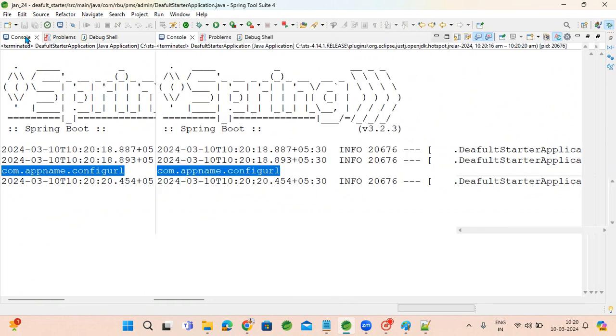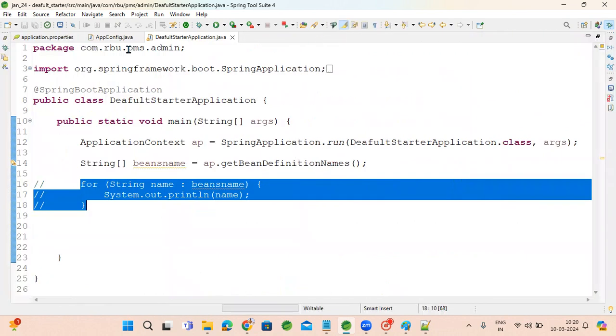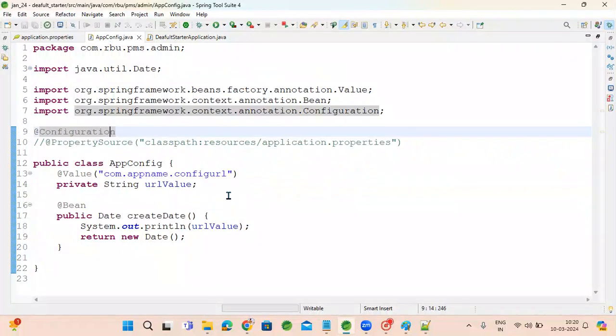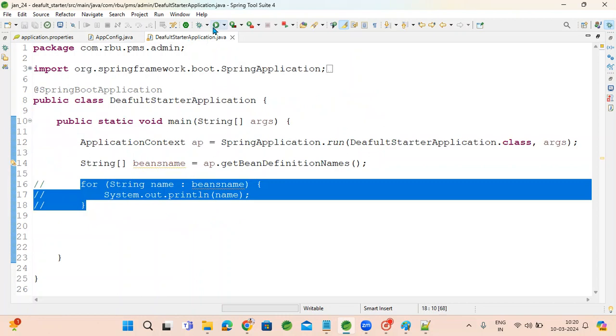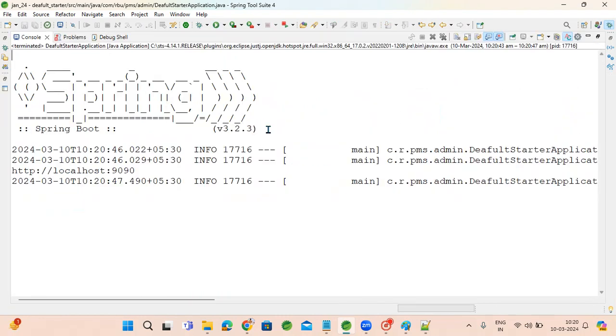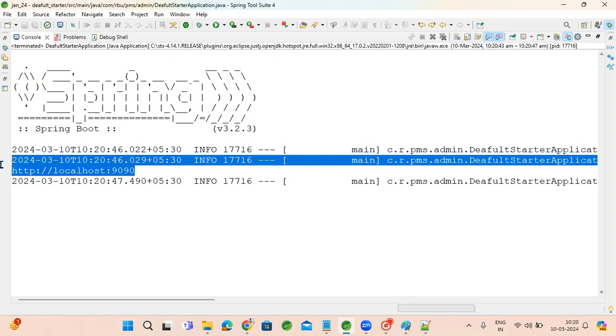com.appname.config URL. Acha. So it needs an expression, I believe. The same value it is showing if I don't put an expression. If I put the expression, then the localhost value is brought in here. So now it is reading the property and showing it here.